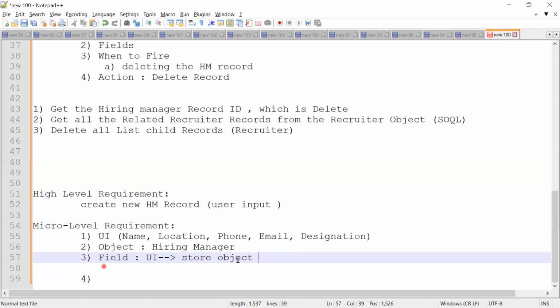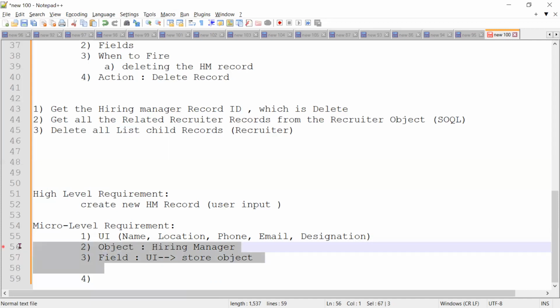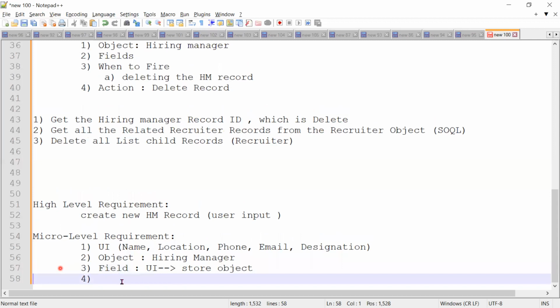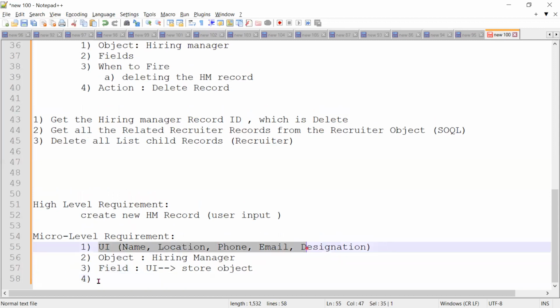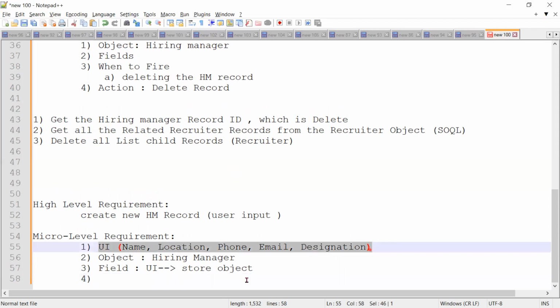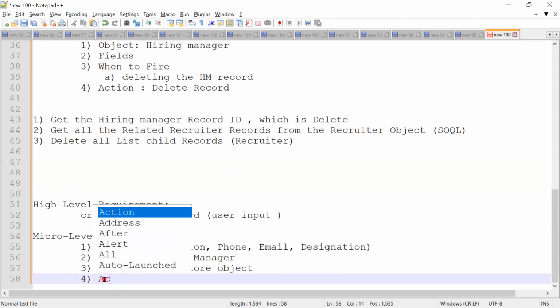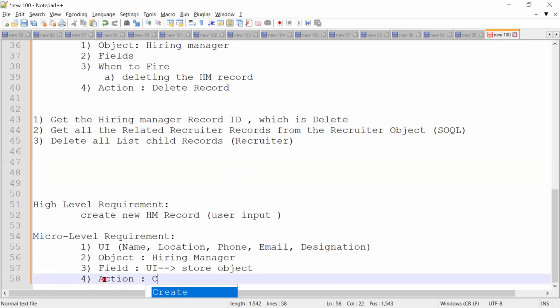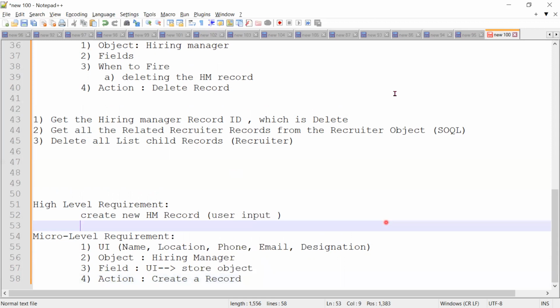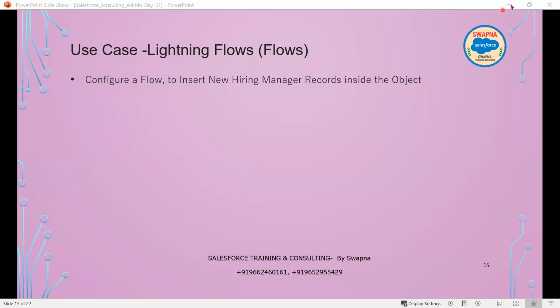And then when to fire: basically on clicking the save button in the UI. So here, when to fire is already started here, the UI place. And the action is create a record.